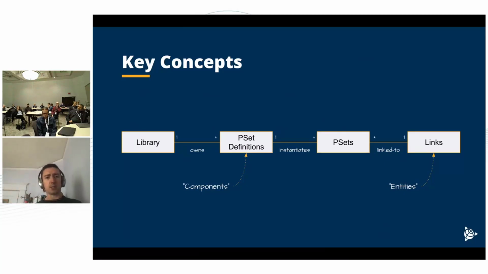in the normal Connect experience. But just before we get to that, I want to lay out the key foundations of how the PSET service works. At the top level, you have the idea of a library, which is basically a container that holds one or more PSET definitions. These are collections of properties and all of their constraints. A single library will own one or more PSET definitions, and our PSET definitions map pretty directly to the overall concept of a component.